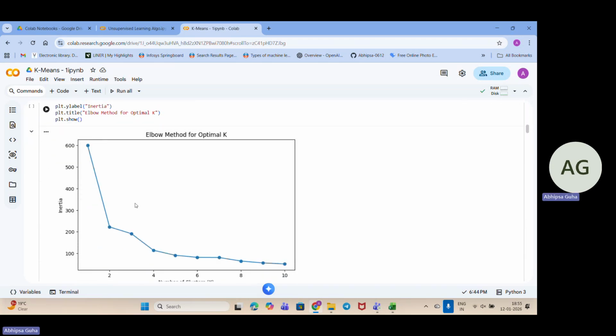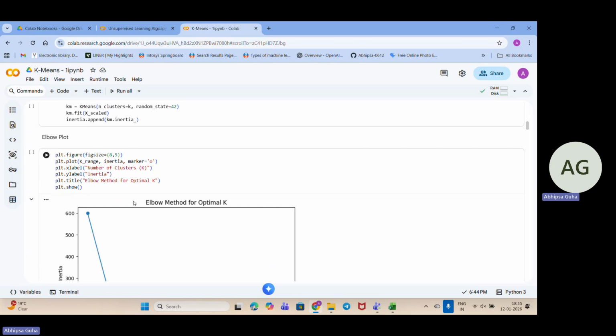plotting it down. So you can see the plot here. Basically, we have got the values from k equal to 1 to k equal to 10. For each k, we calculated the inertia and taken it accordingly.